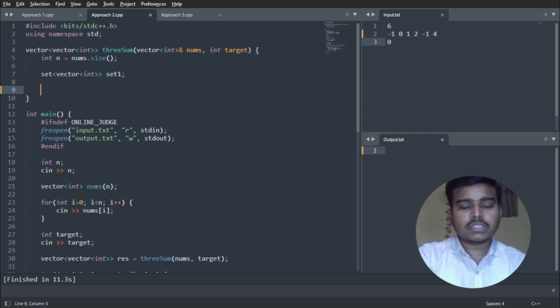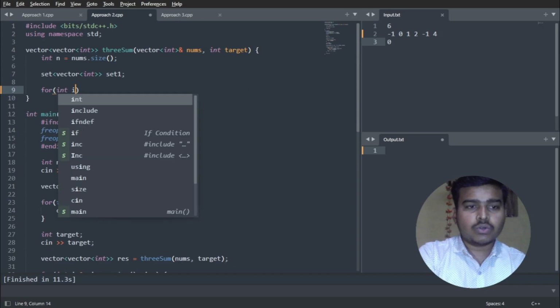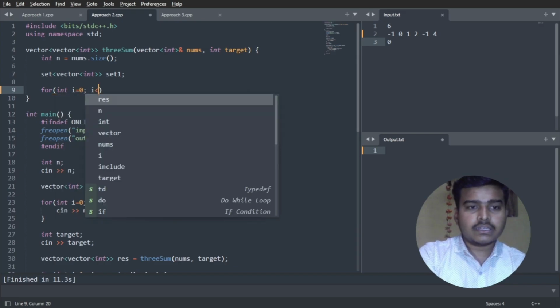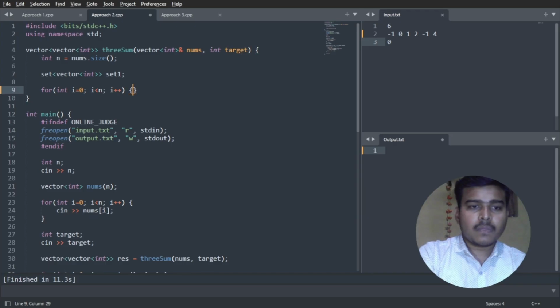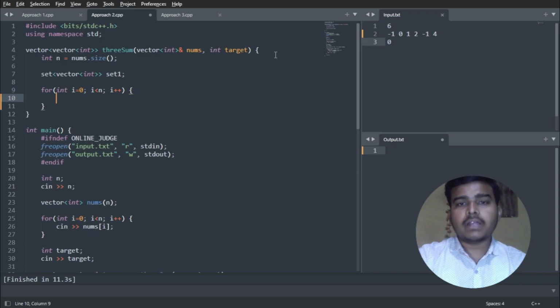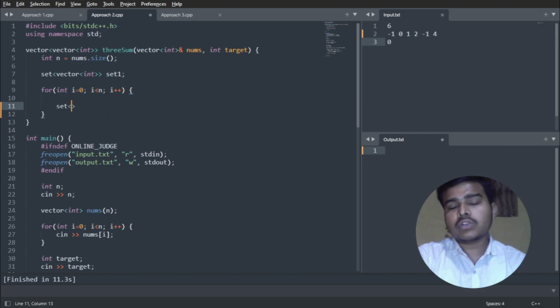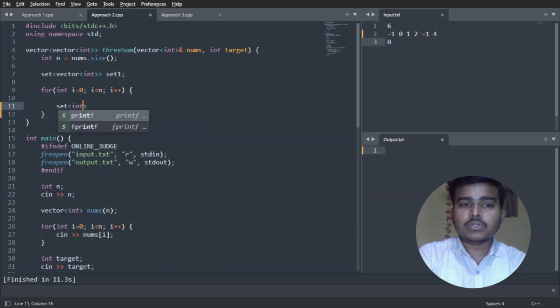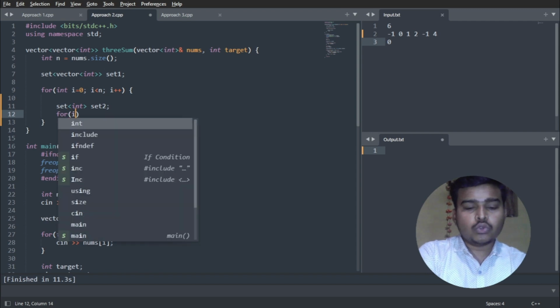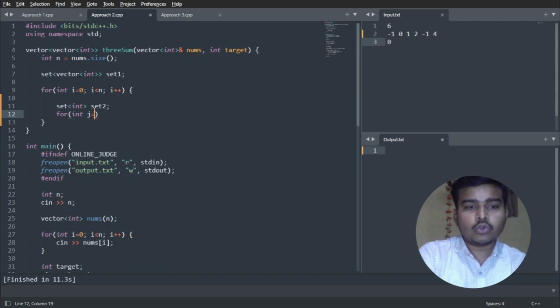Now I will use one loop: for int i equal to 0, i less than n, i plus plus. I have used this loop in order to fix the values, and inside this loop I will solve it as a two-sum problem using hashing. So now I will take another set, which is for the existence check of the values. That will store integers, and I will name it set2. And here I will use another loop, for int j equal to i plus 1, j less than n, j plus plus.